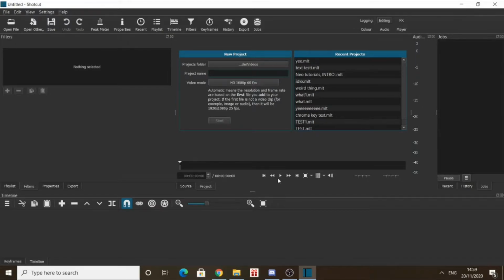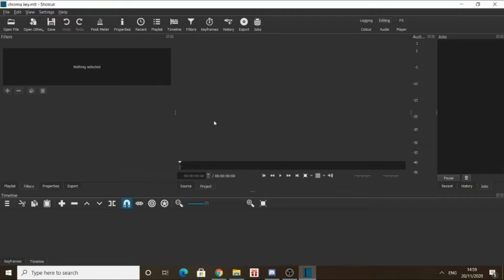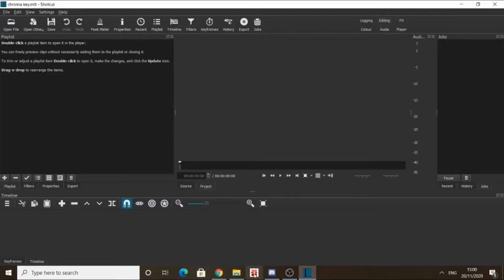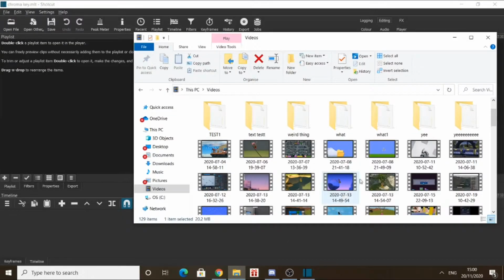In this video I'll show you how to use Chroma key in Shotcut video editor. First, create a new project. Okay, once you've made a new project, drag and drop your video.